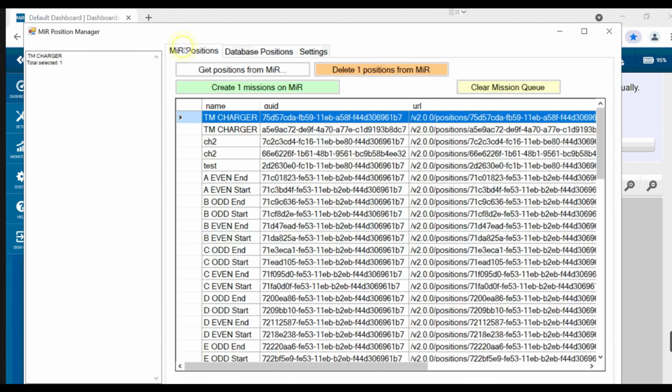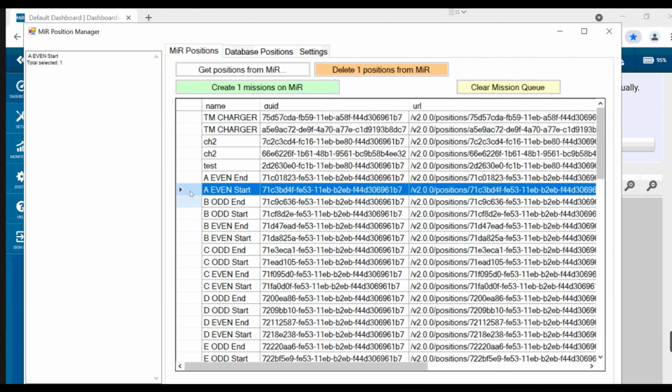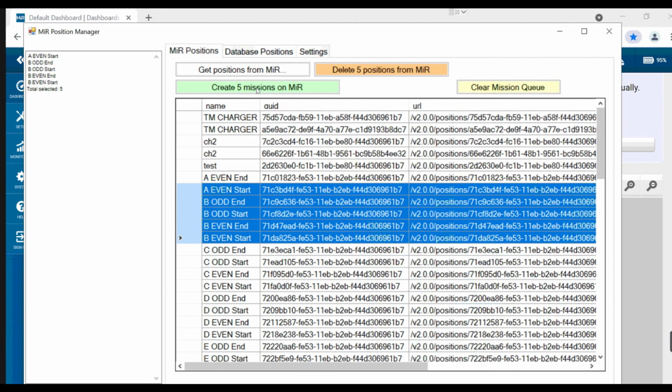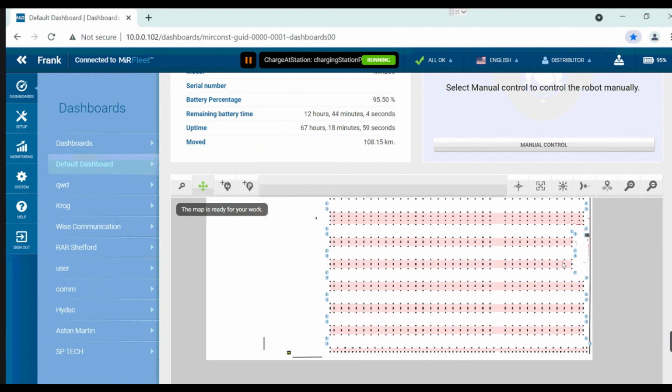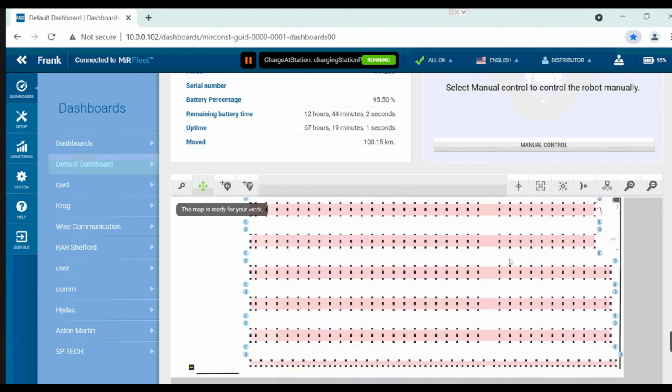The next thing we can also do is send the robot to these positions. So if I come here, I get them all again. I can say, right, these positions, select them all, and create 5 missions. That will go and create those missions on the MER, and you'll see them coming up in your mission queue instantly. It deletes the existing mission queue, and the robot will start navigating.